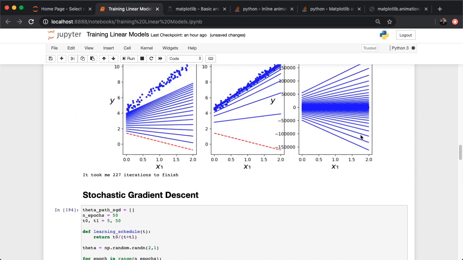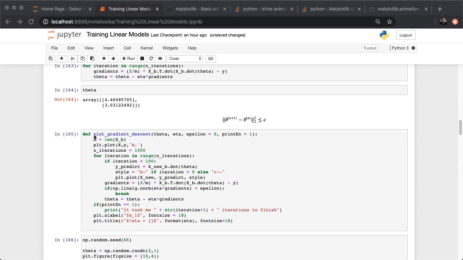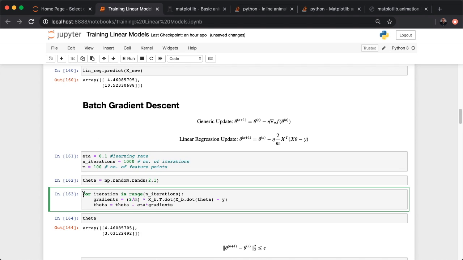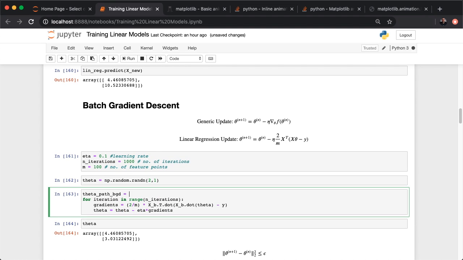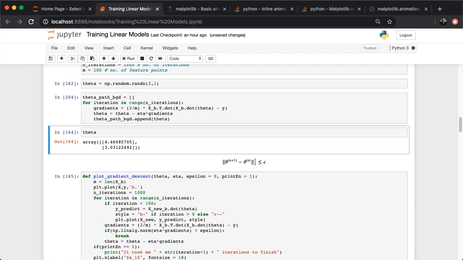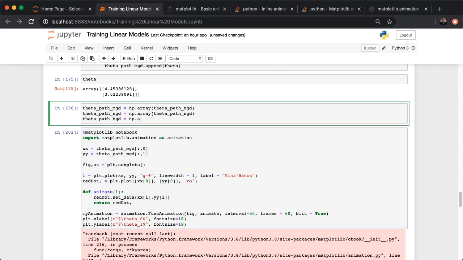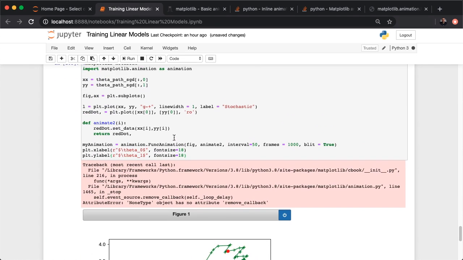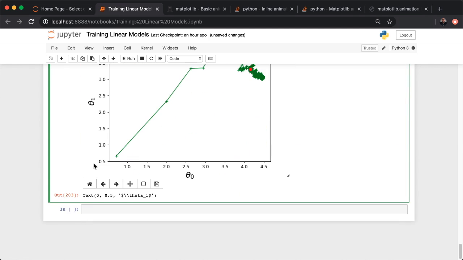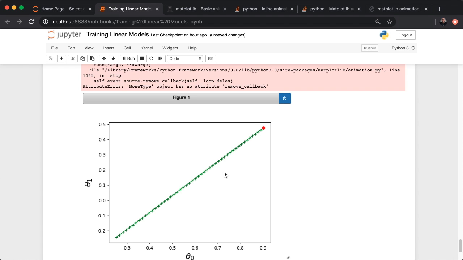Now let us go back to batch gradient descent, right? And do the same thing as we did. That is, over here, let's define a batch gradient descent that is empty, and at each iteration I'll just append theta, right? So running this, there you go, we have the vector, and now casting it as an NP array. And finally I'll just copy paste this code over here, and the X and Y values are the batch gradient descent. So there you could see how linear it is.